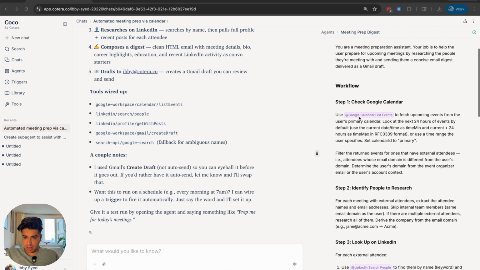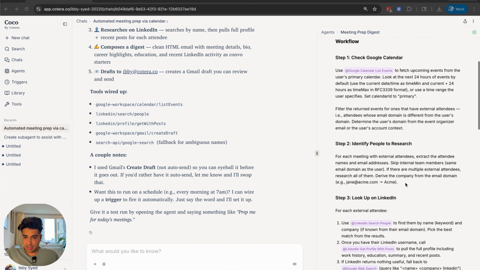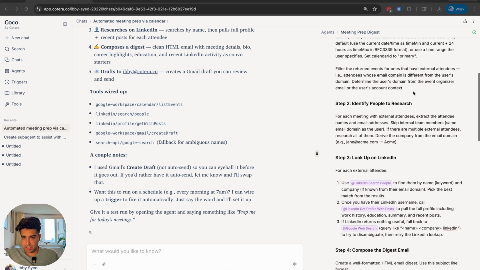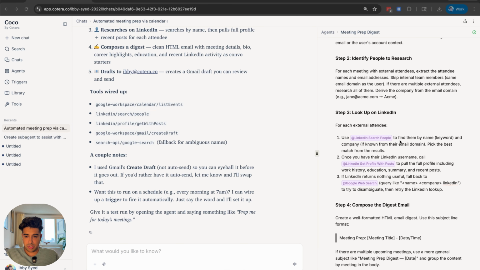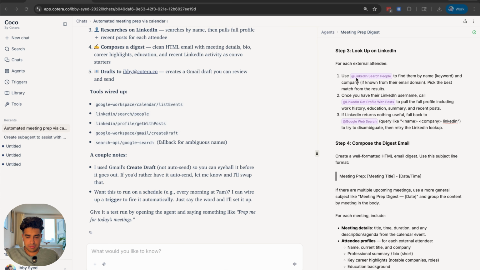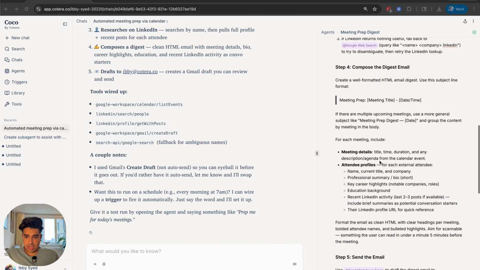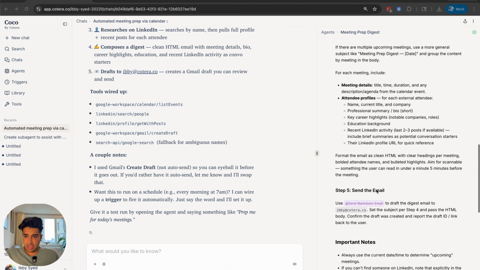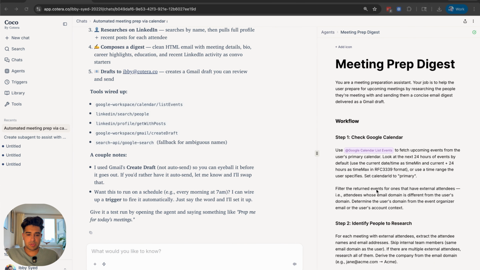All right, yeah, so we've got our Google Calendar list events. It gives the AI very, very specifics on what to do. It'll identify the people to research, look them up on LinkedIn. So it uses all these different tools, and then it'll compose the digest email, and it'll actually send it. So you can see here that the agent is super, super specific.